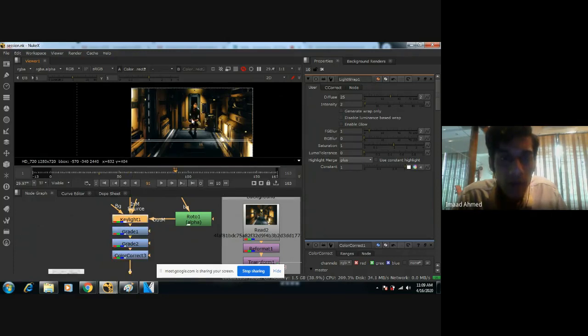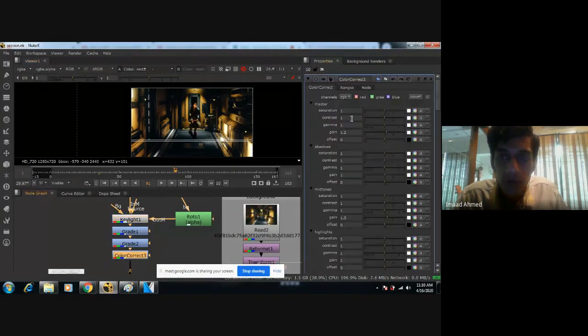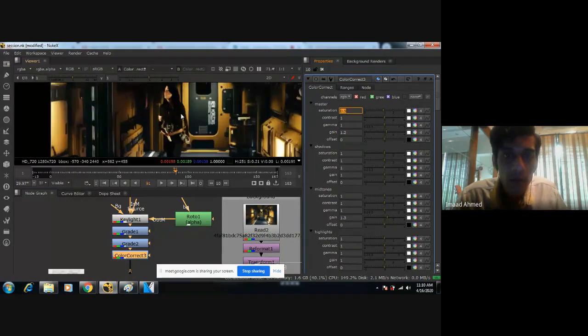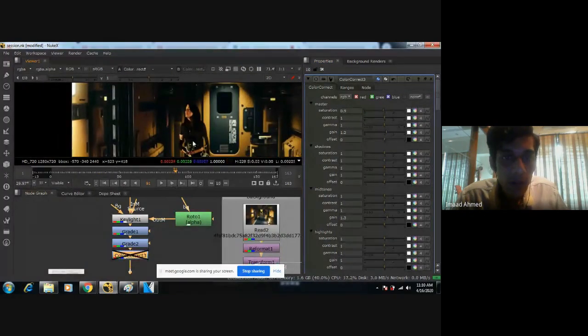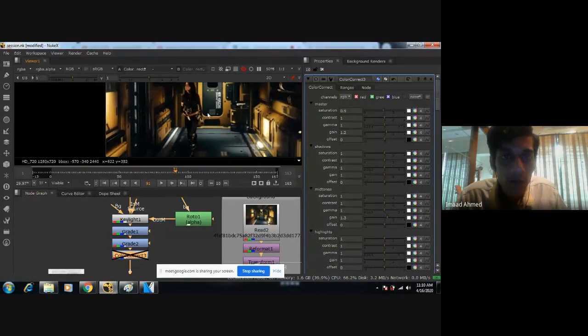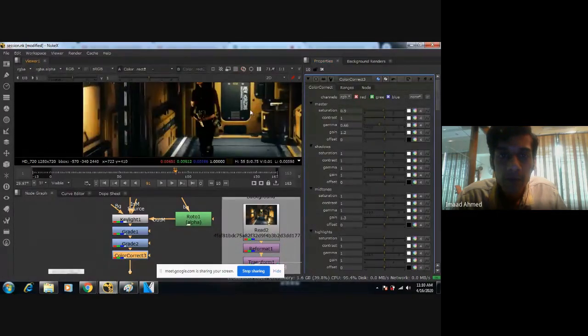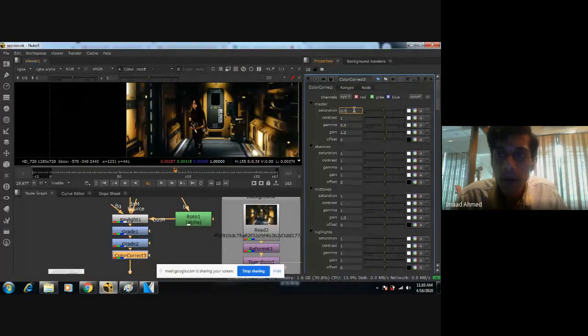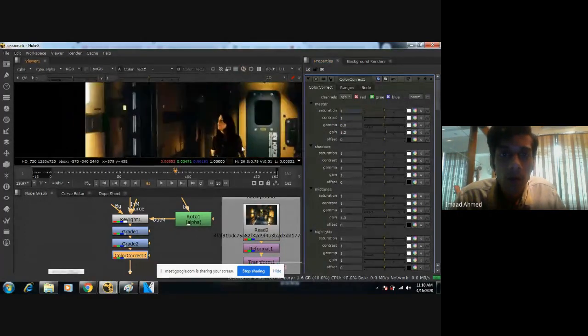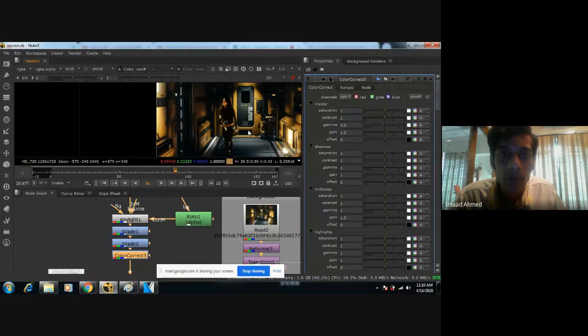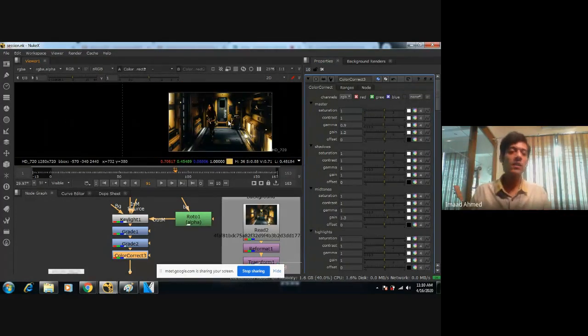Like maybe I want to decrease the overall contrast on the girl just a bit. So the master saturation, probably just lower it just a bit. And maybe decrease the master gamma. Not too much. 0.9. Right. That's much better. These subtle changes you make bring your image closer and closer and closer to what you want it to look like.